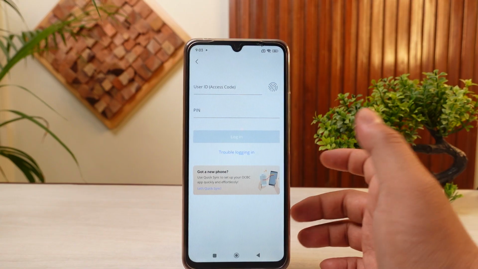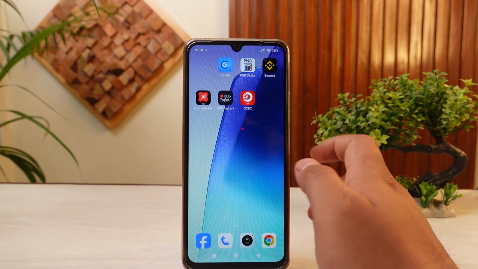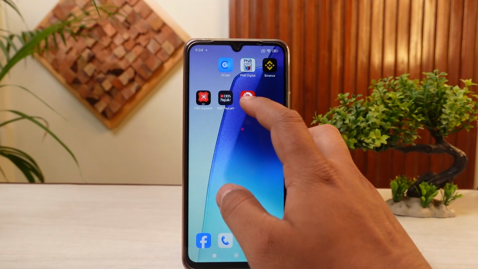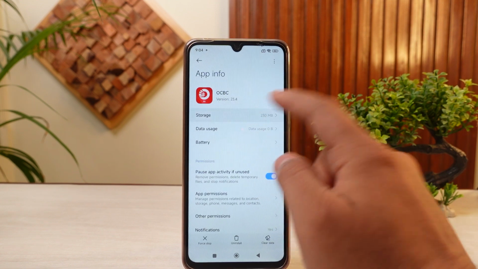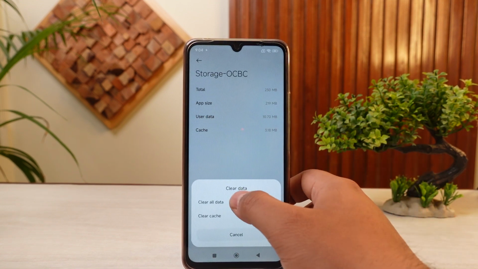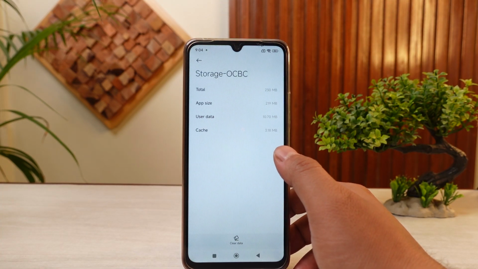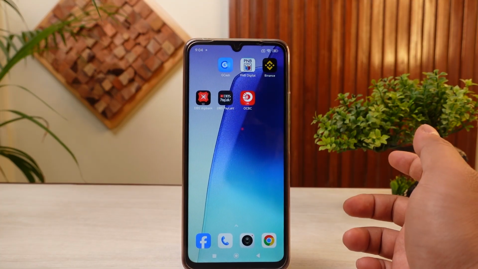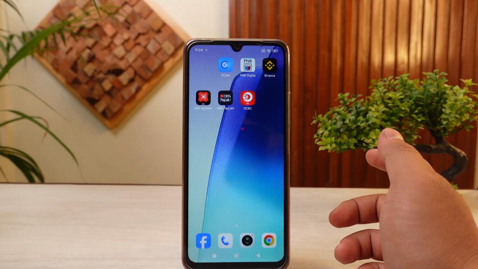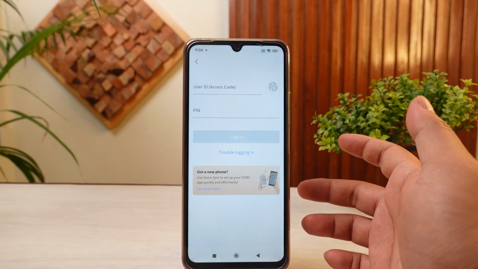However, if this is not the case for you, then what you can try out is to clear out the app cache and data of the application. Simply tap and hold the app, head over to the eye icon. Once you're inside, head over to storage, and right here you should be able to see the option called clear all data. What this does is delete any sort of corrupted files which might be causing the issue. So once you complete this step, head over to the application again and try to see if you can now log in.